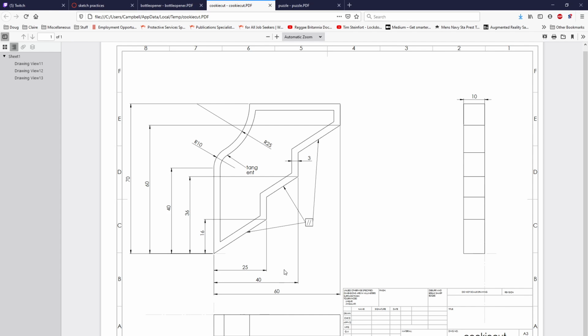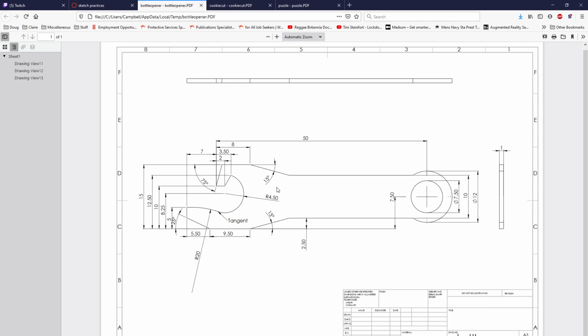Yeah, it's hollow. The inside is going to be cut out. Yeah, so it's supposed to be a cookie cutter. So it's a shape with an open middle, basically. Yeah, you extrude it, but there's just a big hole in the middle, so it's not shelled or anything like that. And then the third one is a bottle opener.